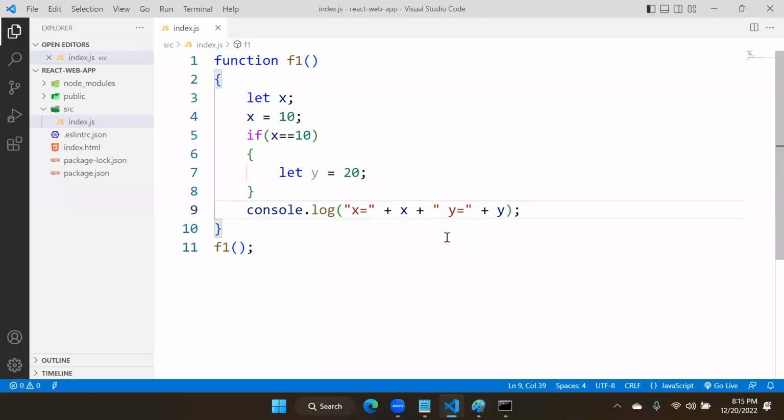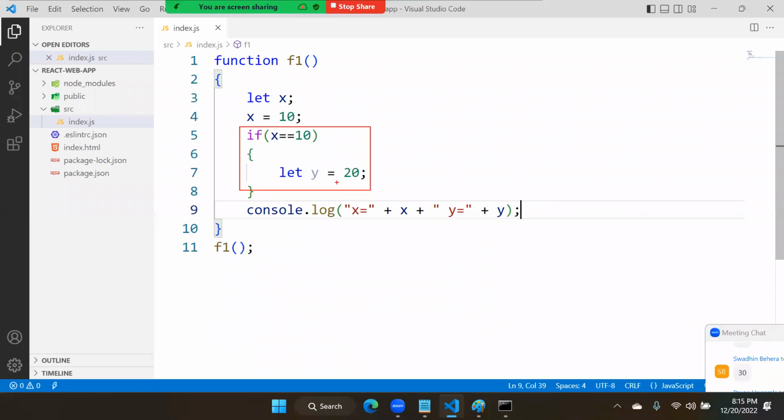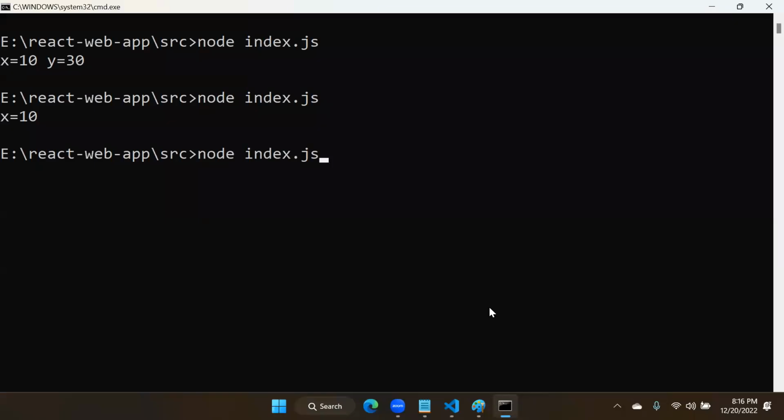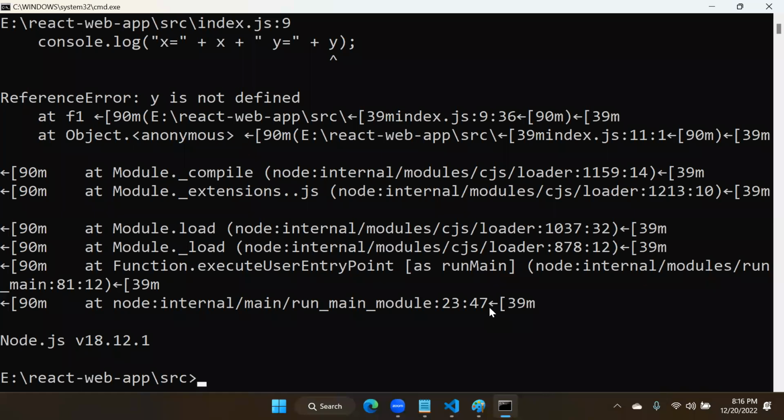y is declared inside this block. Am I right? You are trying to access it outside the block, which is not possible because you declared using let. It will not allow. Let's try. We will compile this now. It will show an error. And see the error. It says that y is not defined. Because it is not defined here, it is defined in a block. You can access it only in that block.